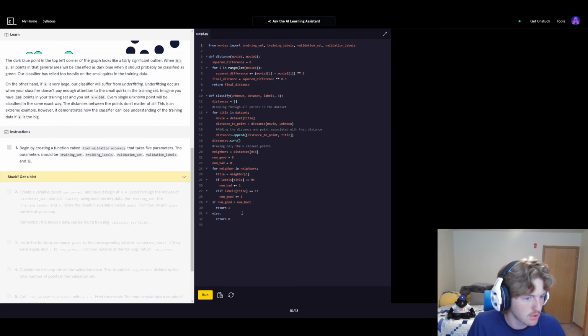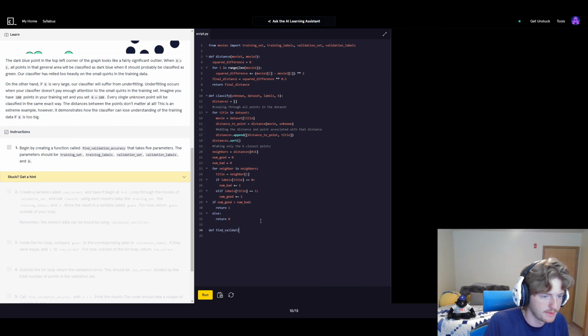Begin by creating a function called define validation accuracy. It takes 5 parameters. The 5 parameters should be training set, training labels, validation set, and validation labels, as well as k. For right now, I'm just going to make it pass.